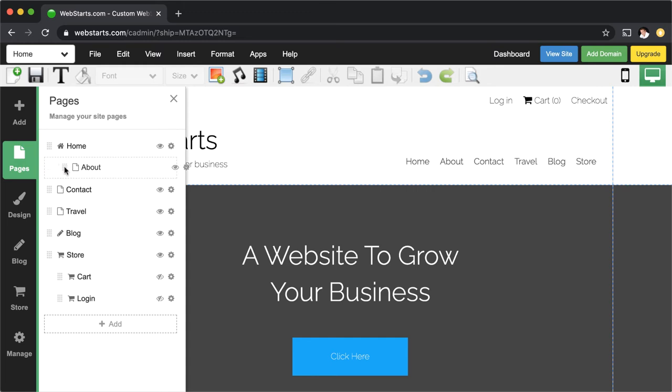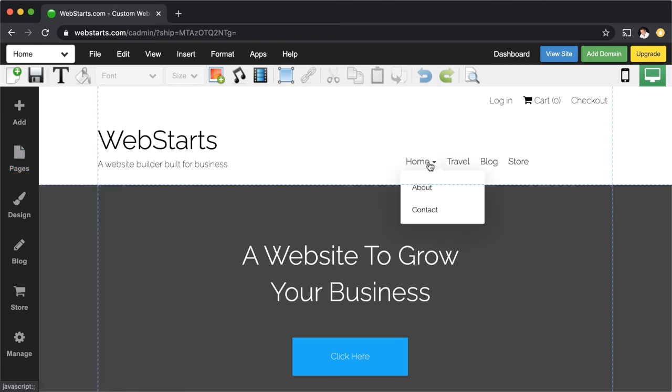From there, all you need to do is simply drag the pages you would like to be the sub page of a main page to the right and underneath the designated main page. So here you can see that I want my home page to be the main page, and underneath my home page, I want people to be able to find the submenu with about and contact, and you can see in real time that's updated on my menu.